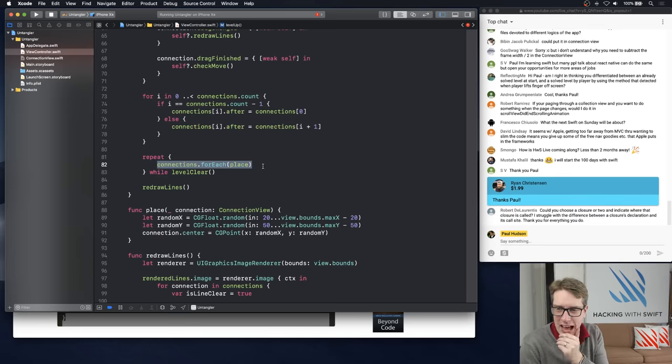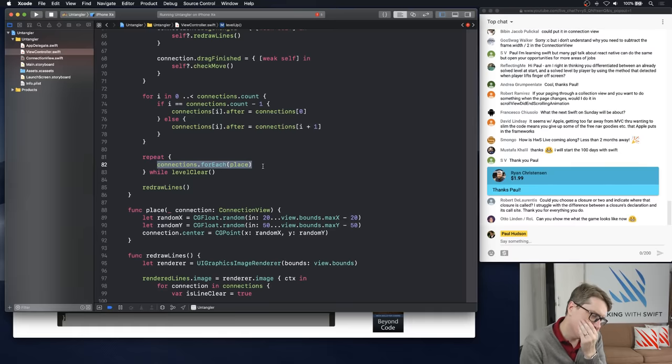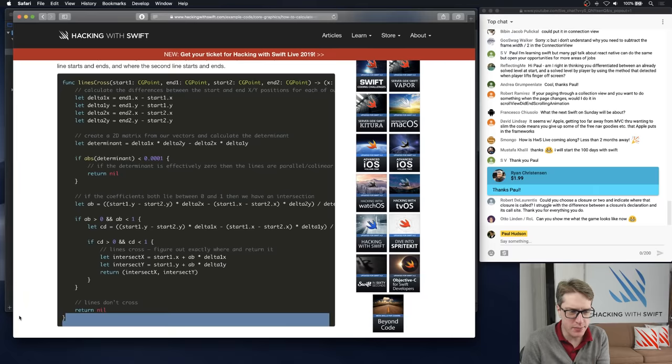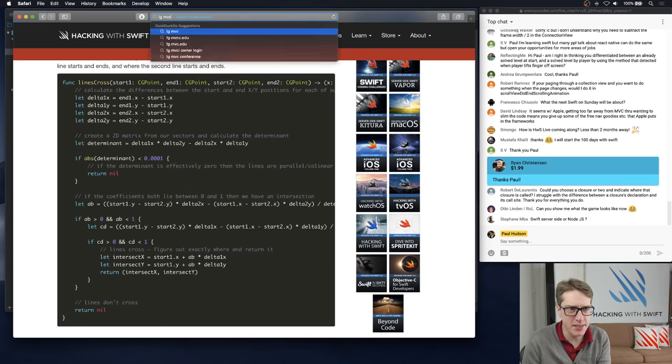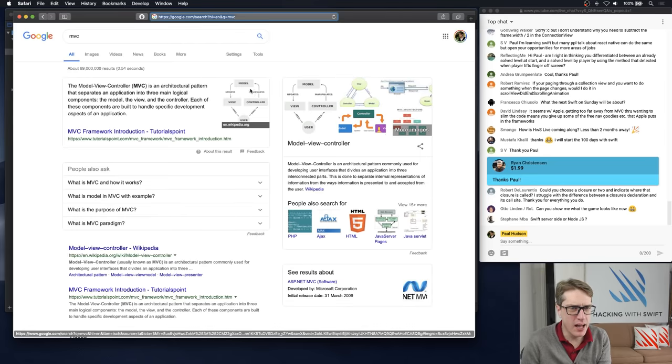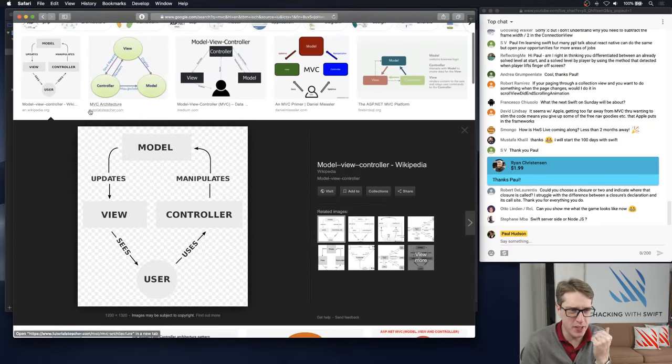David Lindsay says, it seems Apple getting too far away from MVC through wanting to trim the code means you get some of the free nav goodies. I'm not sure I'd agree with that. If you just Google MVC, you get this picture here. This is on Wikipedia itself. In this view, the model updates the view. The view sees the user. User sees the controller. Controller manipulates the model. And that is not in any way how Apple does MVC.